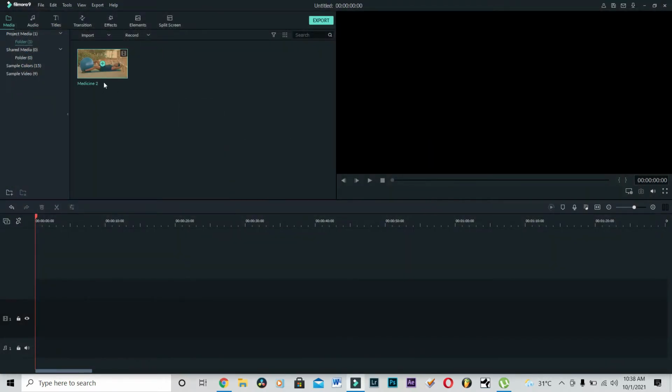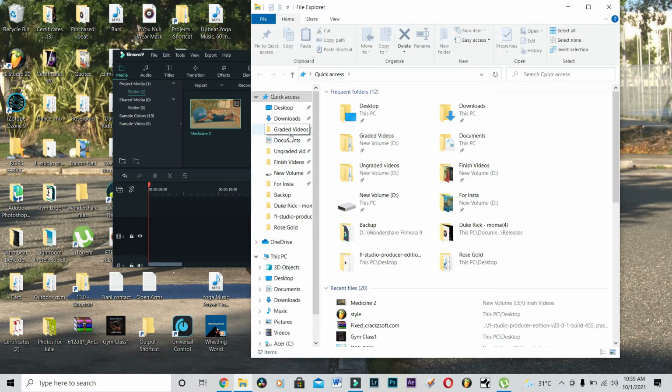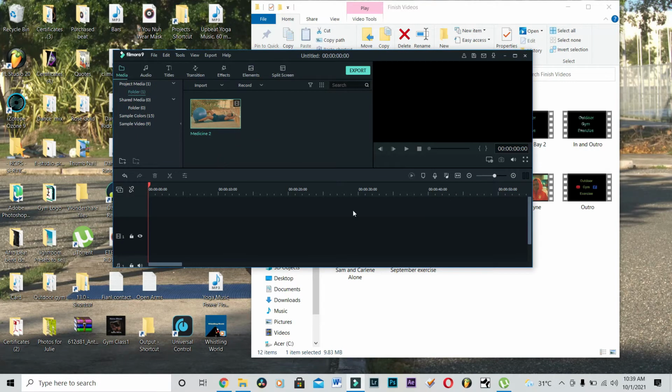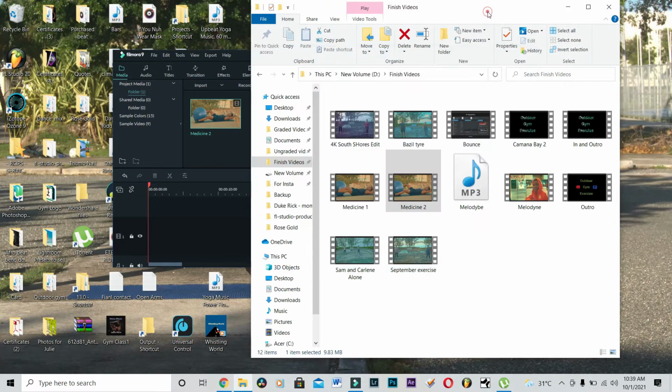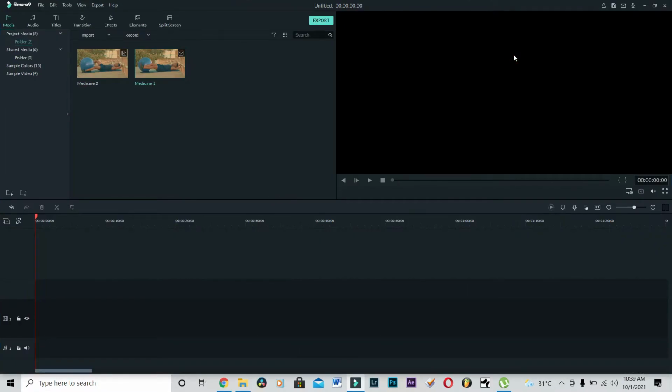Now it's here. You can do that, or you can just barely move the top here, get it small, and go to where I have the videos, which I have here. You can do that and just drag and drop. Same result. The reason why it's not going there is because it's already there. So I'm gonna do medicine 1 and I'm gonna add it there. Same result. So just note that you can do it both ways.